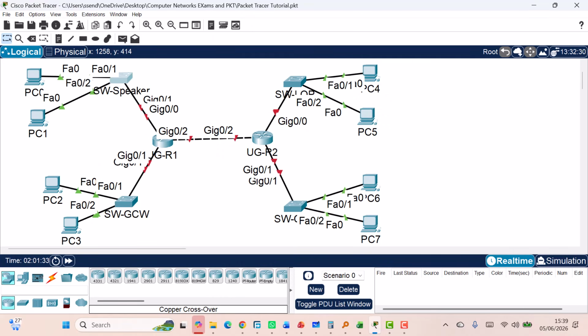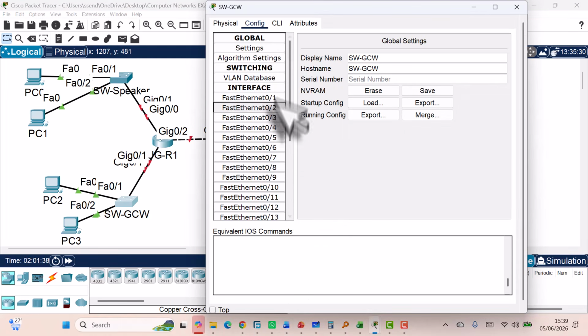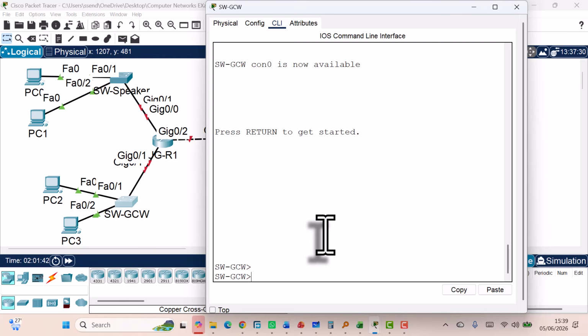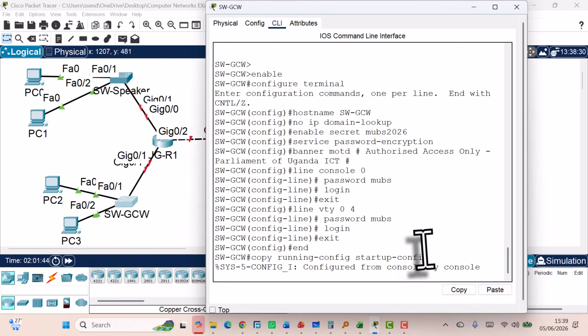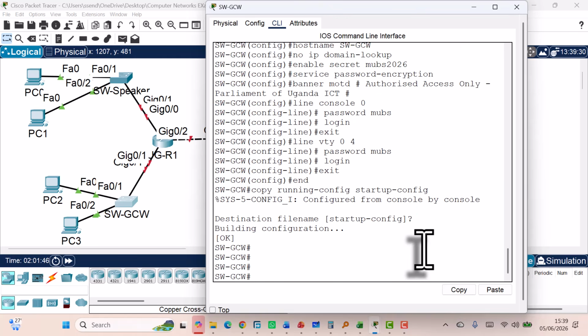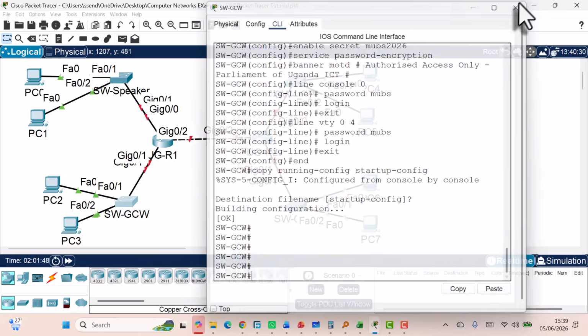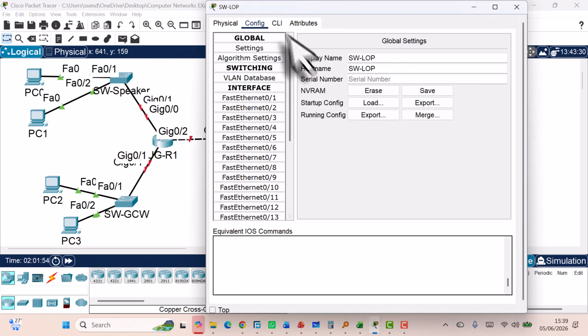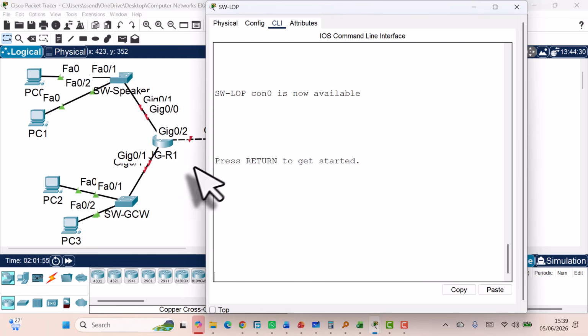So I have my configuration already. Let me just come to my switch here, and then I'm going to paste it in, and then I'm good to go, right? So I have my configurations done. I'm going to repeat the same for the leader of opposition. I'll configure. By the way, when you're done, you can just copy.